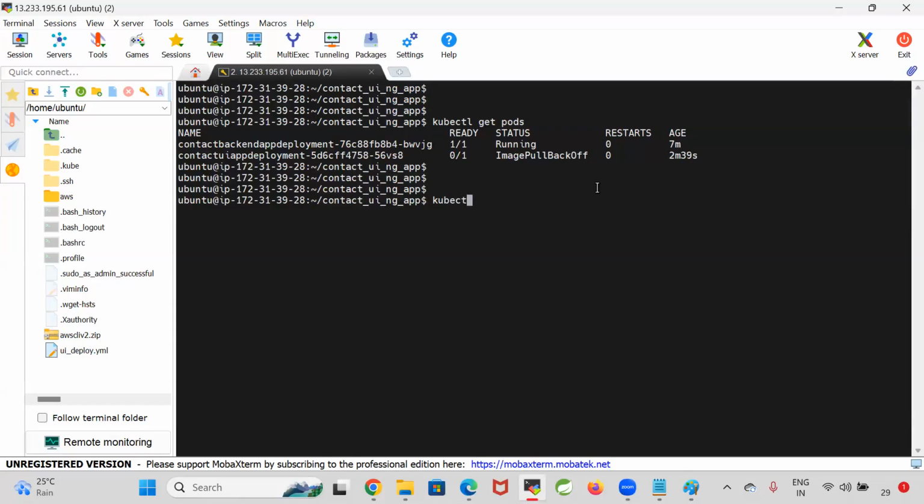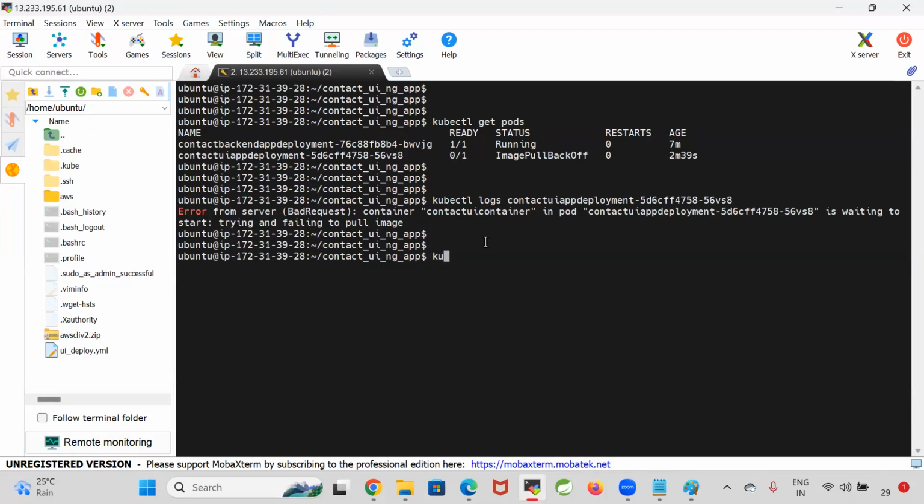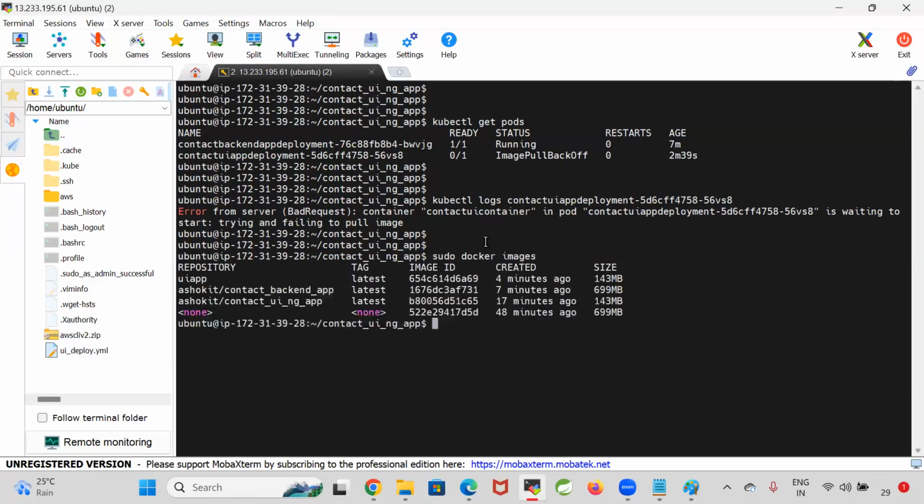Okay. kubectl logs. This deployment is failed. Pod is waiting to start, trying and failing to pull the image. Right? sudo docker images. The image name is available as UI app. Okay.